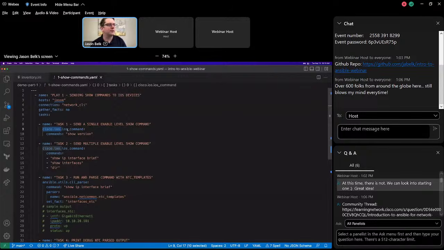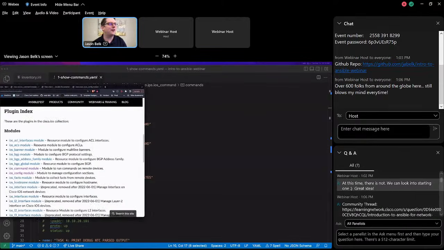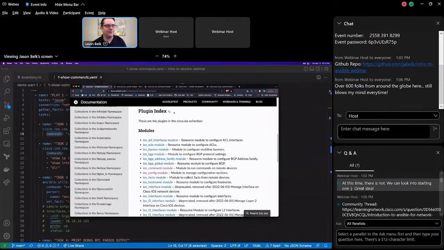Anyway, so ios_command is going to send enable level commands to our network devices. So it's going to send a show version to our 2 iOS devices. Task 2 is going to send 3 show commands. And you'll see this input here is commands. And if we look, how did I understand what to work with here? I think this is also an important tool when you're working with Ansible: referring to the documentation. So I'll just pull this up here. I Googled and pulled up Cisco iOS Ansible.